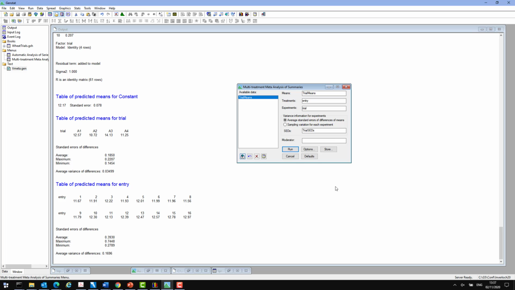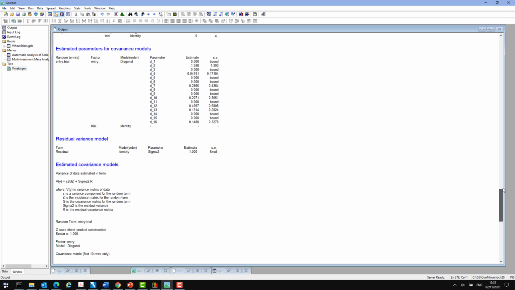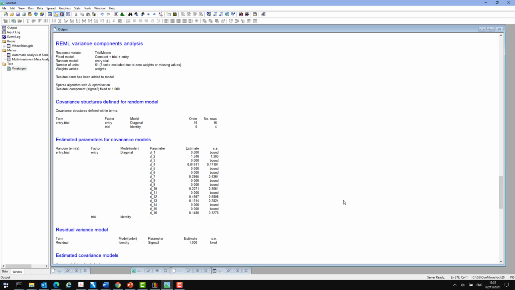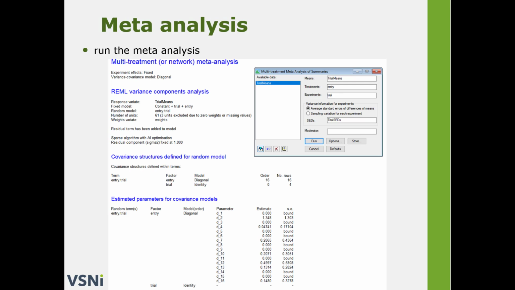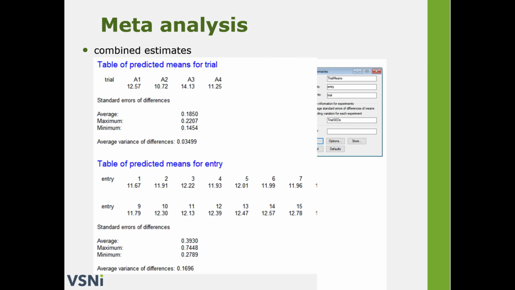And as you see, it's much faster than analyzing the whole of the data. If you want to have a faster result, or if you can't make the analysis of all the data work, this is the one to use. So you can see I've got the estimated parameters for the covariance models. The off-diagonal elements are bound because we've got the full matrix here. We're just estimating a variance within each of the trials. And then we've got the predicted means combined over all the sites. So that's what we have new in meta-analysis.